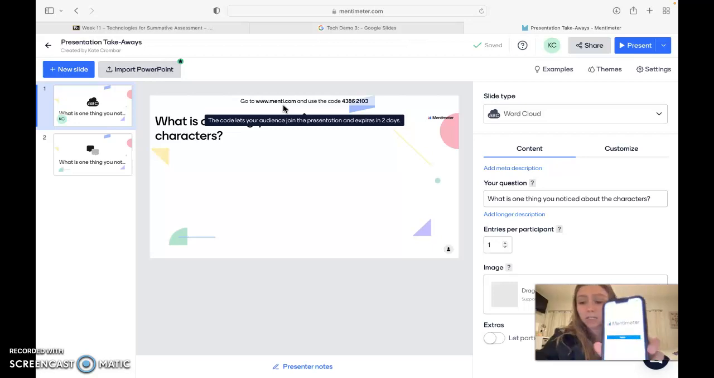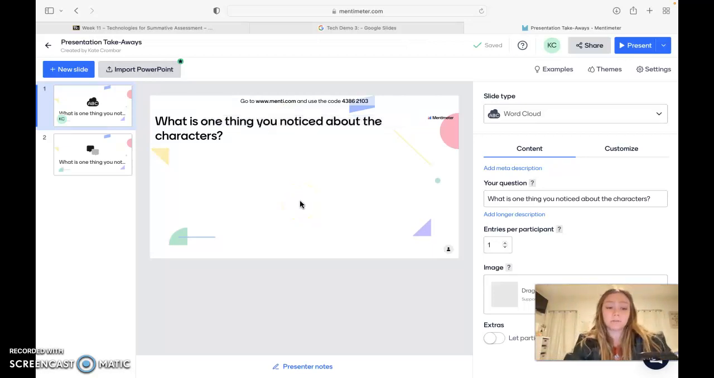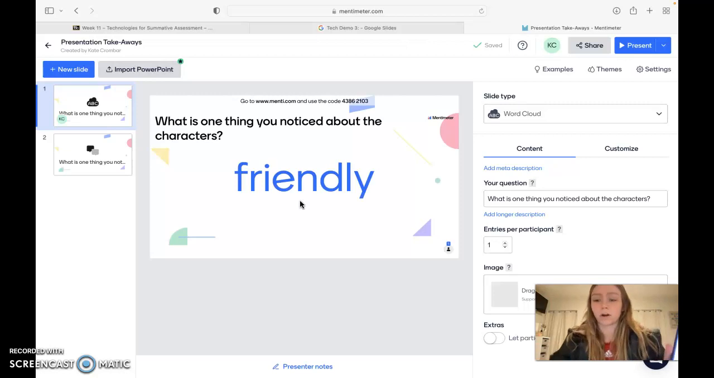Once I'm there, this is what it's going to look like. It's going to give me a section for a code to plug in, similar to Kahoot. And the code is 43862103. And then you'll just hit submit, and the question that is on the board comes up on my device. So what is one thing I noticed about the characters? They were friendly. And it pops up on the board. All I did was type in friendly, and I hit submit. That is all that I did.